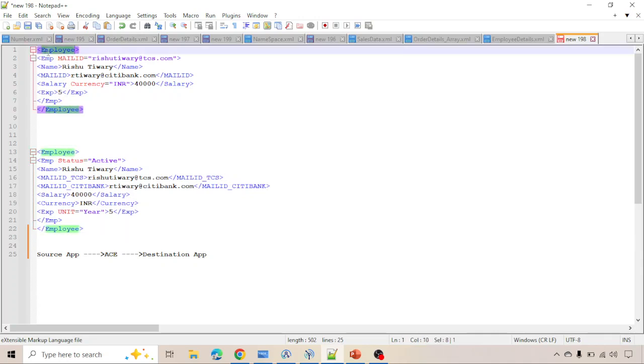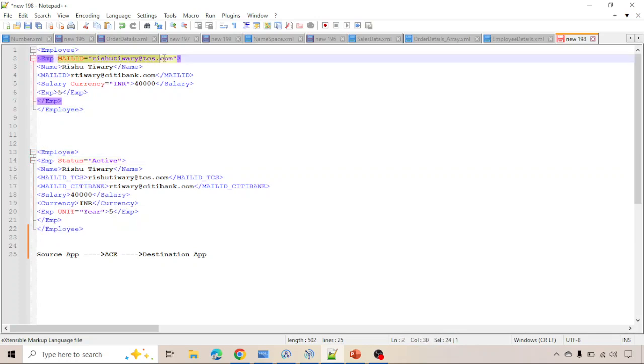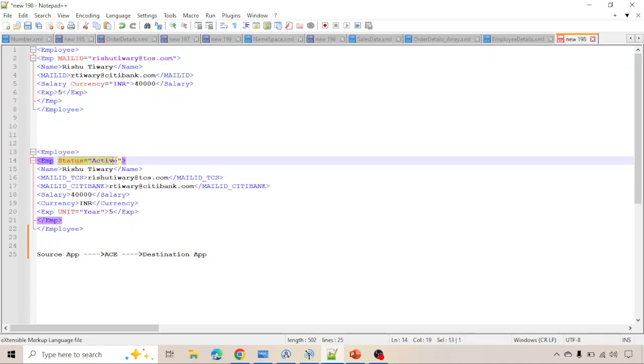You can see this also contains a field called employee, and the start tag is employee and the end tag is employee, that's fine, okay. It also contains a field called name, which is emp, okay. But the attribute for emp we have changed currently. Here the attribute for emp is mail id, but here for emp I have mentioned a status as active. So it will tell that the employee is currently working in the company, in active status.